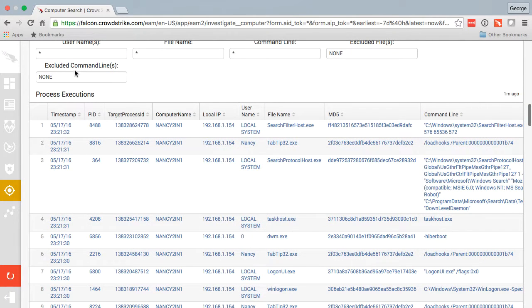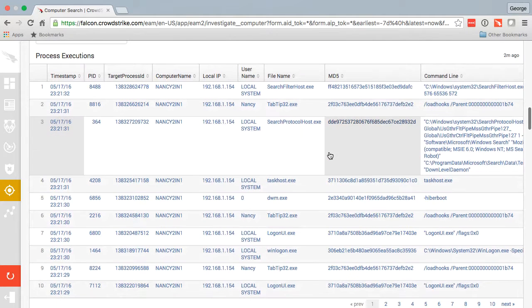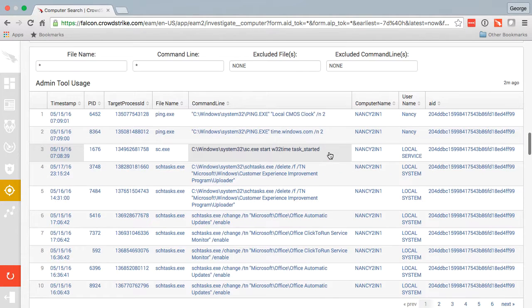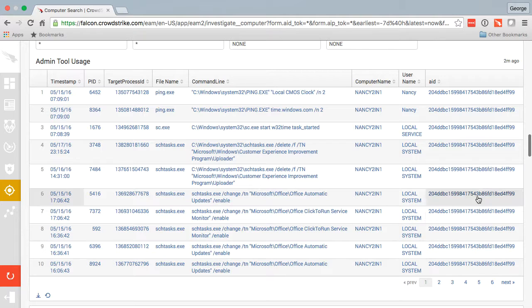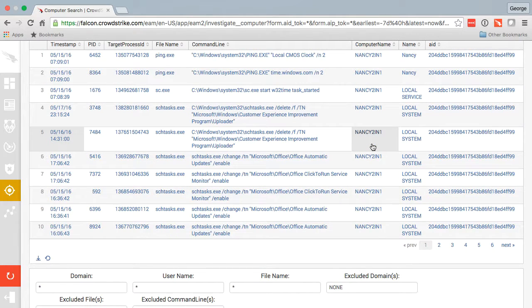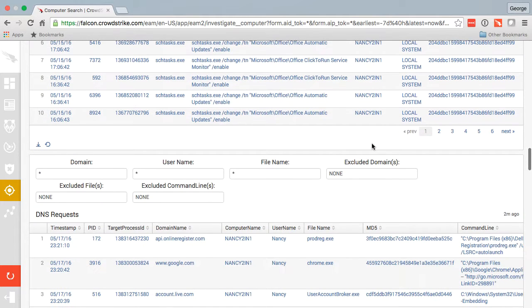I could filter right in this interface if I chose to, so I could exclude certain command lines, I could only include certain users, file names, or exclude certain files, all from the same summary screen. If we scroll down further, we see all admin tool usage on that machine. This is typical commands that might be executed from the Windows system folder or other secret commands that may often go unnoticed on a typical machine.